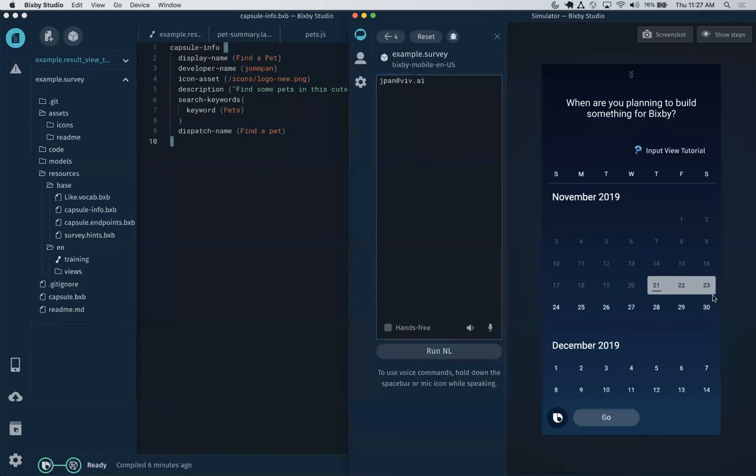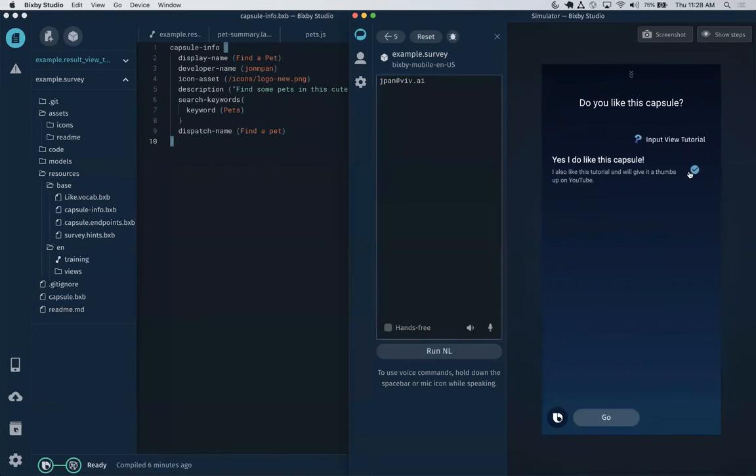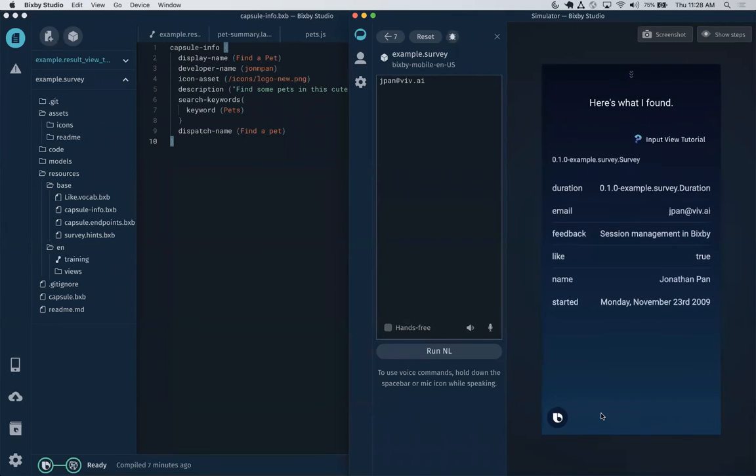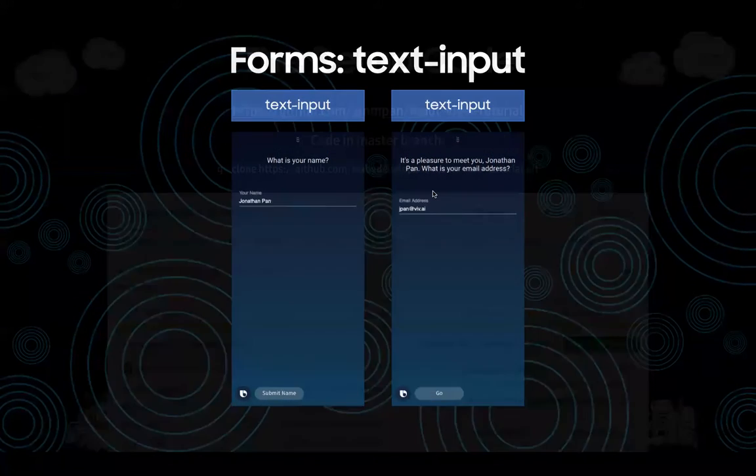I am planning to build something for Bixby right now for the next few days. Do you like this capsule? Yes, I do like this capsule. What kind of tutorials would you like to see next? Any additional feedback? State management, session management in Bixby. By the way, that's the next tutorial that I'm making. Here's what I found. And here you can see, I did not make a result view for it, but you can see how those input views collected all this stuff, and then you'd be able to do something with this, right? You could toss it at an API, or you could do something with it, right?